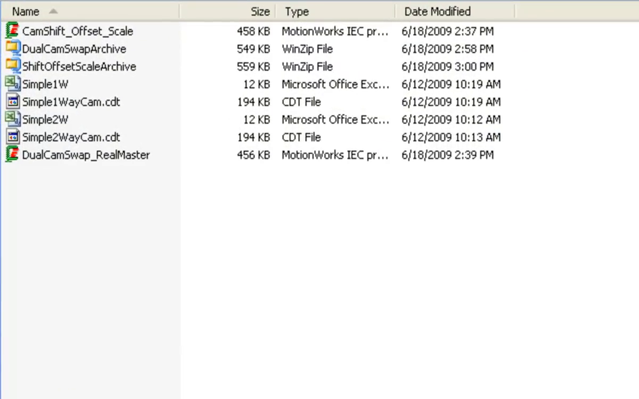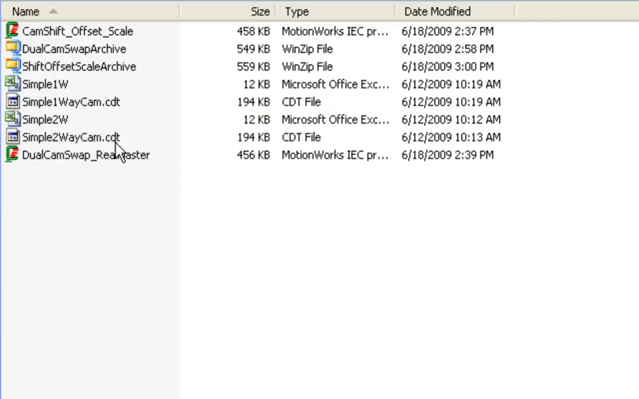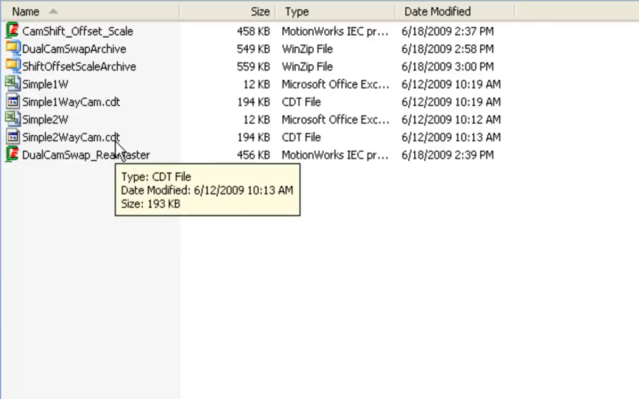Taking a look at the files that you have available as you download them from the website, again, there's two programs. One is called Dual Cam Swap, which demonstrates how to change cam profiles on the fly, and the other one, which is called Cam Shift Offset Scale, goes through the basic features and effects of when you apply a cam shift and a cam offset and a cam scale. Also on here are the cam files in a CSV format. We have a simple one-way cam and a simple two-way cam. Also, the actual data files have been provided so that you could load these into Yaskawa's cam tool.